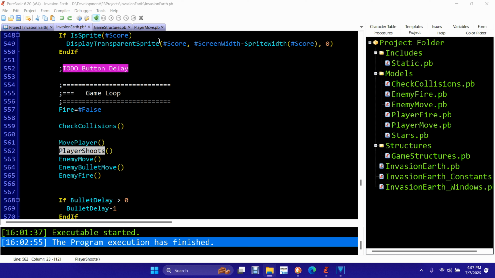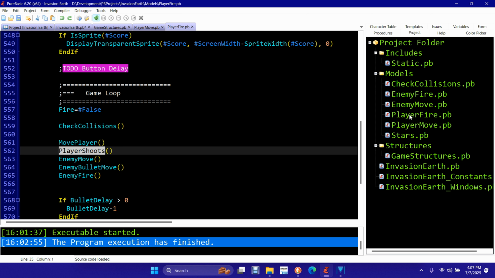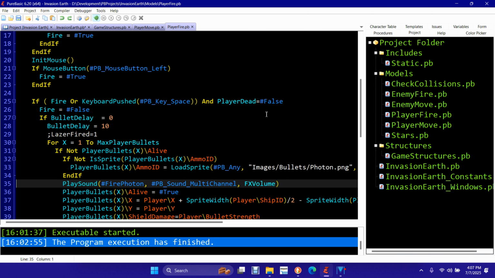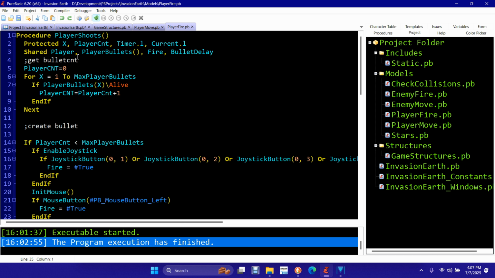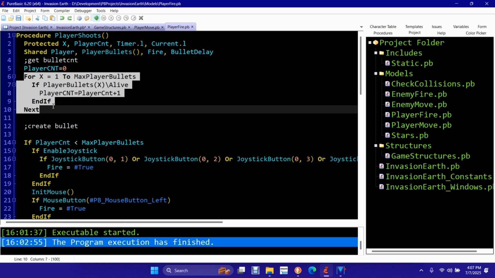Picking up where we left off is player fire, or player shoots, depending on whether you're looking at the function name or the sheet name. The function name is player shoots, and what we're going to do is get a count of how many bullets are actually alive on the screen. That's all that whole little routine is doing. It's going to spin through all 50 bullets and see what's alive.